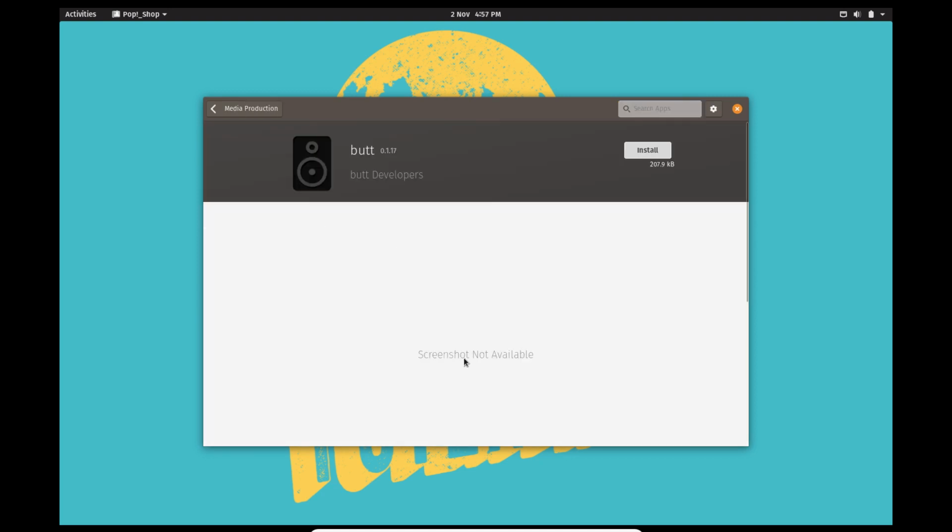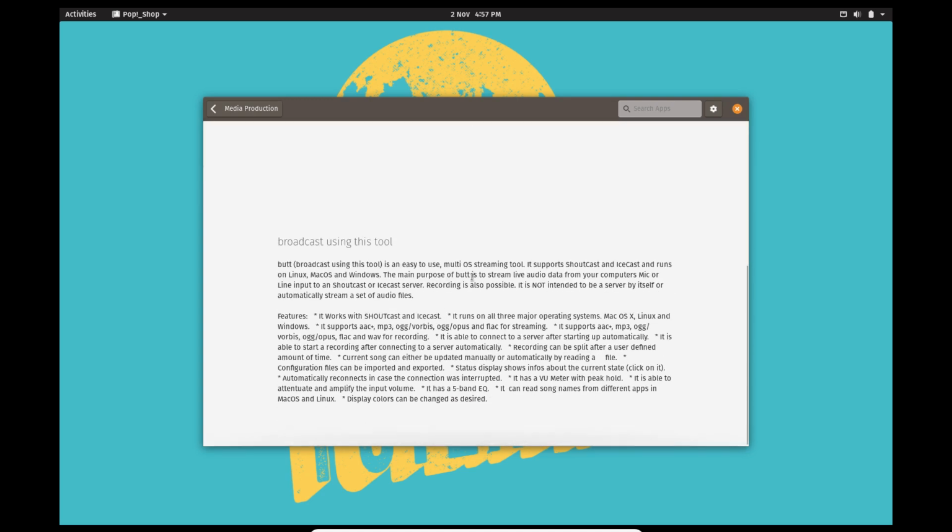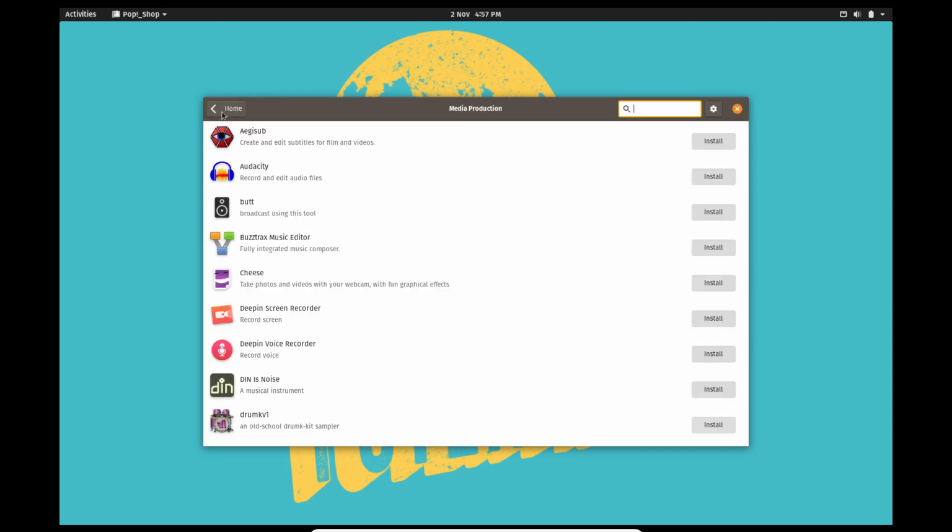But broadcast using this tool, from the butt developers. Let's see, no screenshot available, no info available, oh, here we go. But broadcasting user tool is your multi-stream OS streaming tool that supports Shoutcast and Icecast and runs on Linux, Mac and Windows. Okay, so it's an Icecast streamer for your radio aficionados out there.